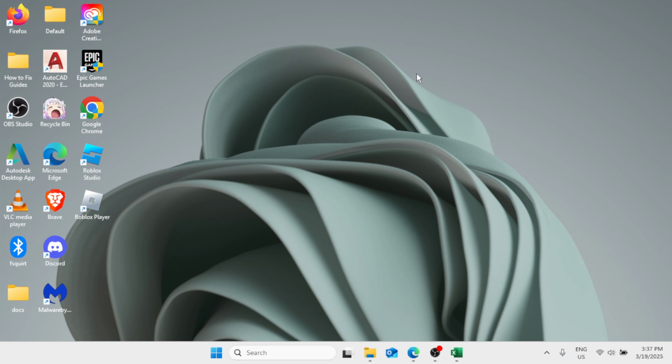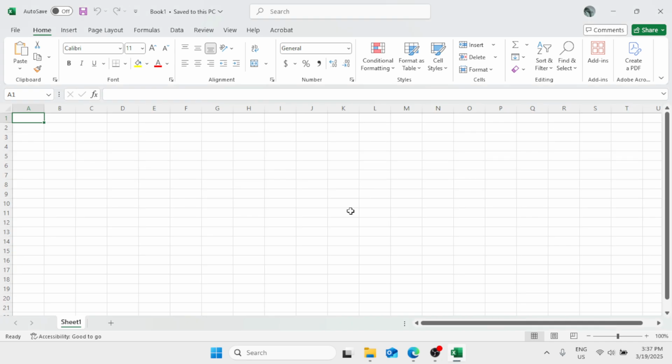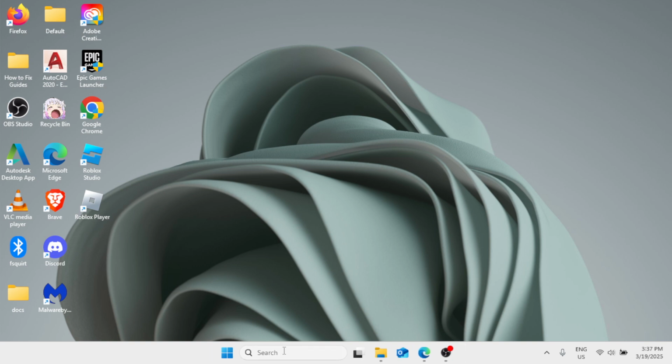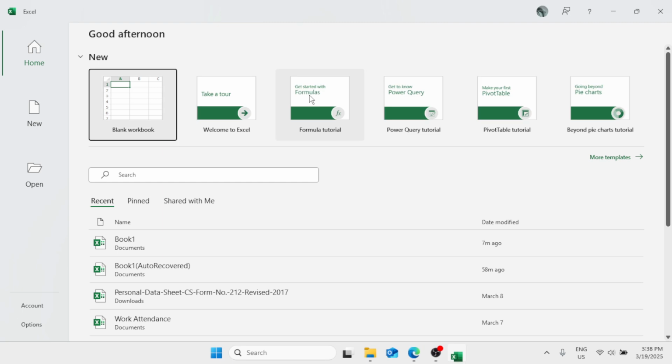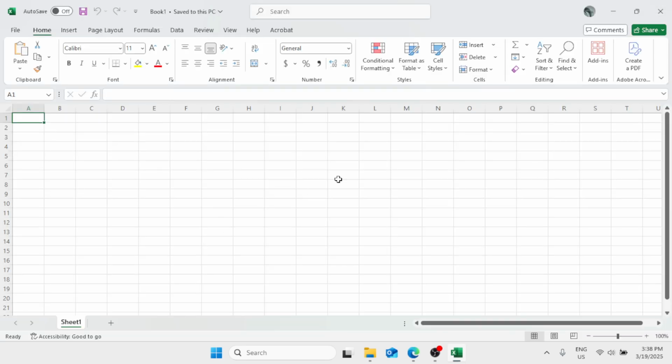The next method is we can restart the Excel application. While you are on your Excel application, you just need to simply click on this close option right here at the top right corner. And then you have to open it again. Click on your work. And by that, you have just restarted Microsoft Excel. So just try to see if the problem has been fixed.